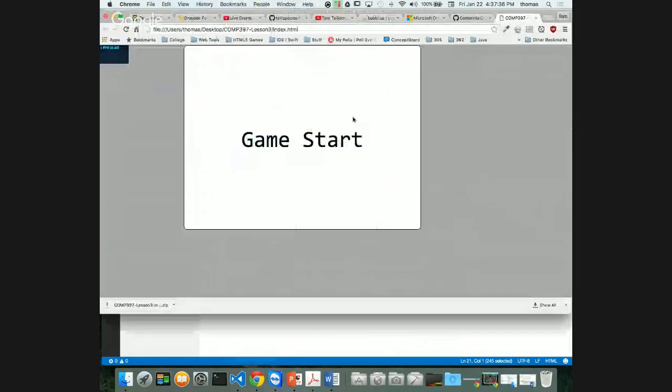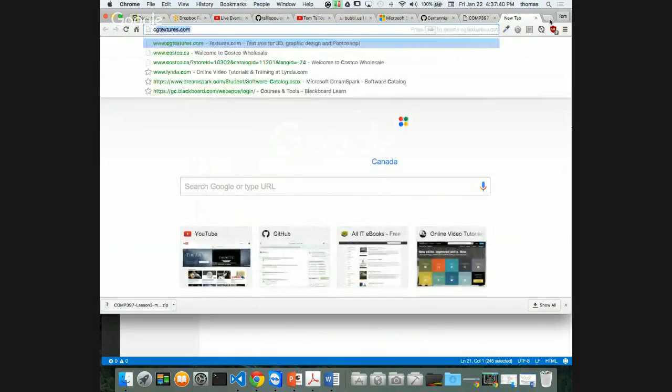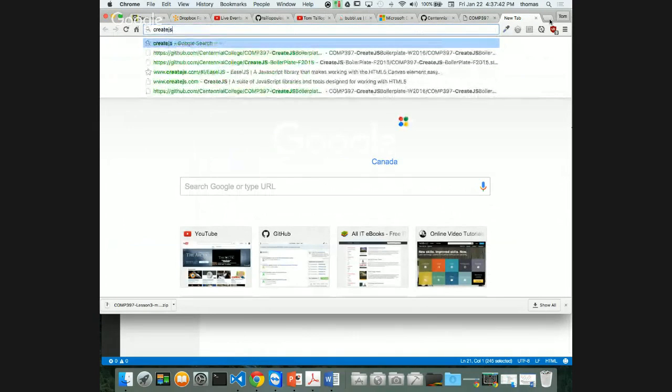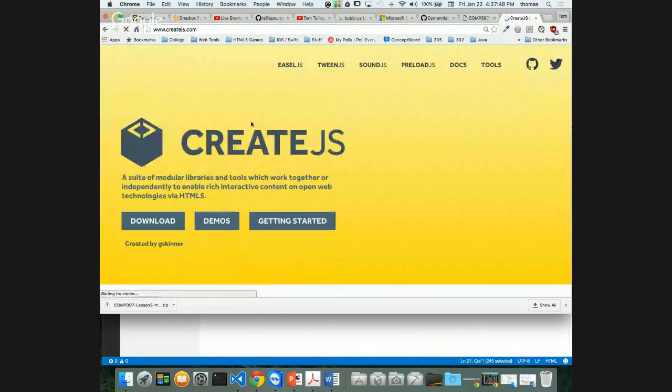And let's take a look at this site here to see where I'm getting these libraries I'm talking about. So if I go to Create.js, right? And if I just search for that, it'll take me to createjs.com. And this is where all of our documentation is going to be for this semester, right? We don't need a book necessarily, right? This website is really good with documentation.